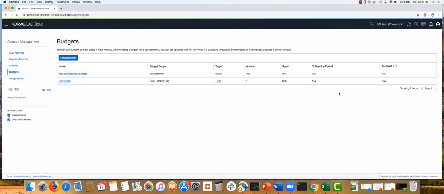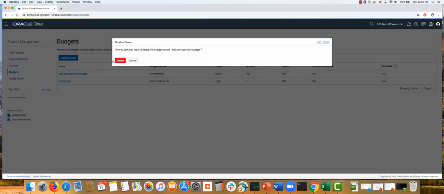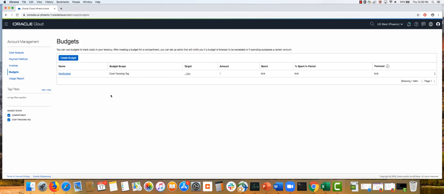Okay. And then you can manage these budgets, and you can delete and edit them, etc.